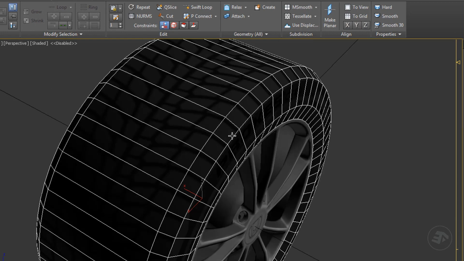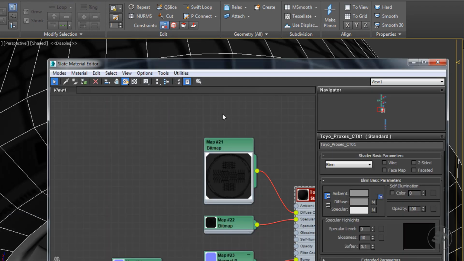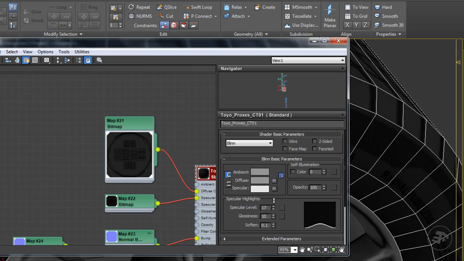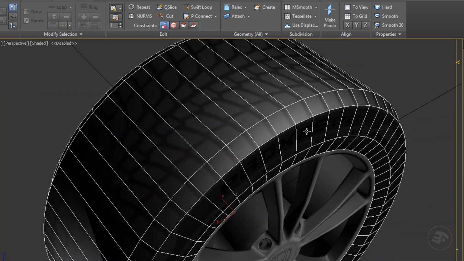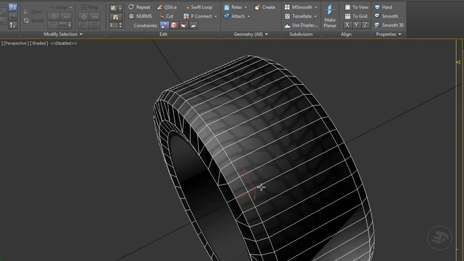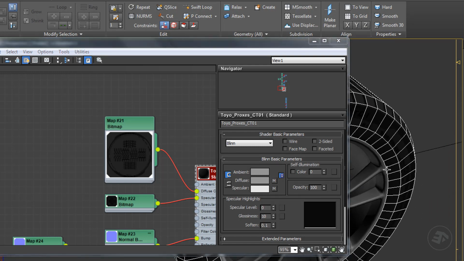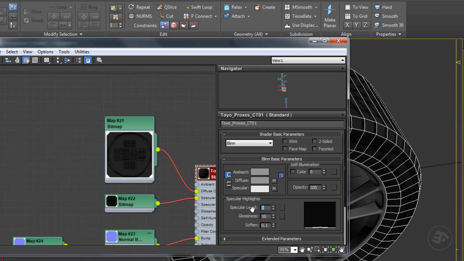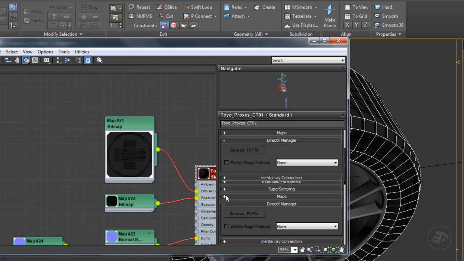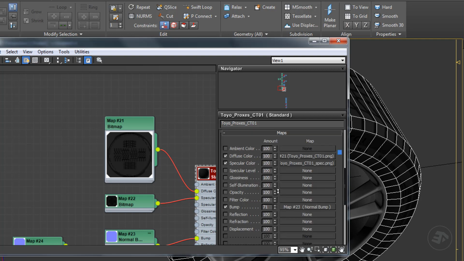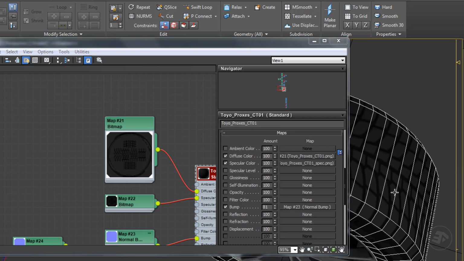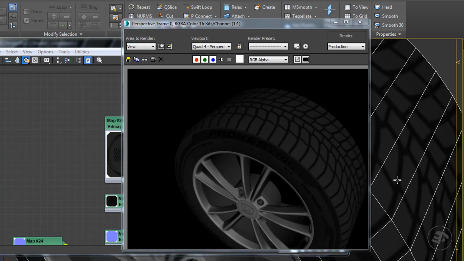You can increase the specular level of the tire material to increase the light intensity upon the tire surface. You can also increase the bump effect of the normal map by increasing the bump amount value of the material.